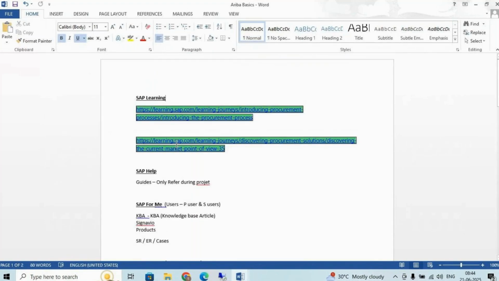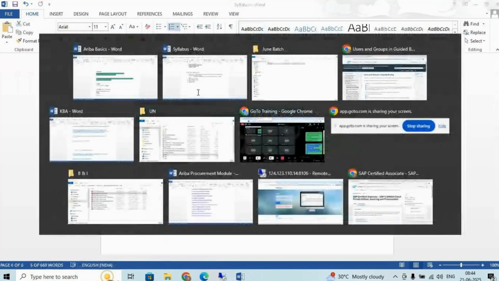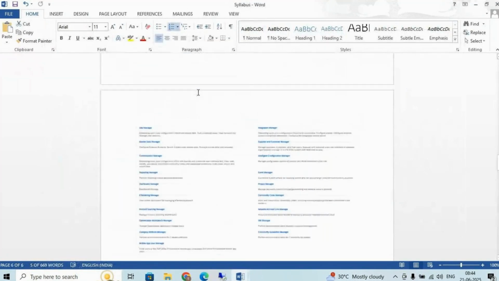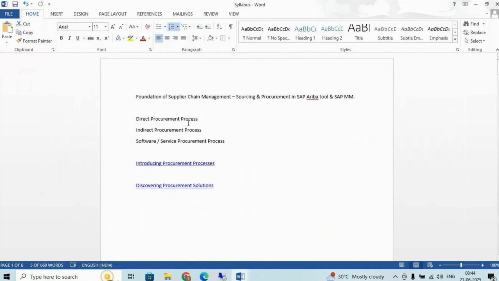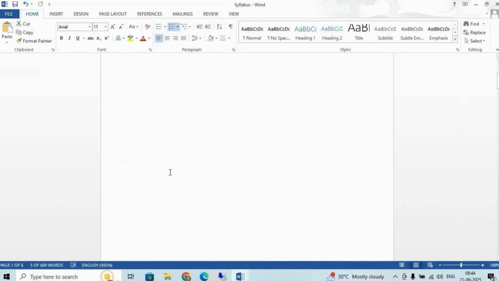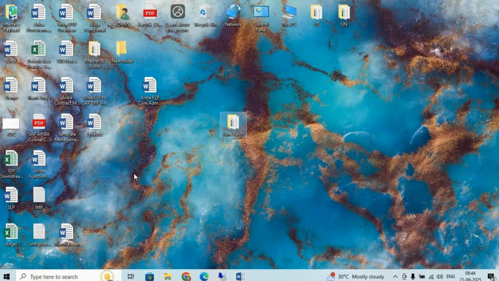I'll share this document, both basics and syllabus. You can define it and allocate your timings to prepare on this. Module by module, I'll give you the documents, screenshot by screenshot, of all the activities I'm teaching. I'll take screenshots in front of you, and real-time project documents also I'll share.